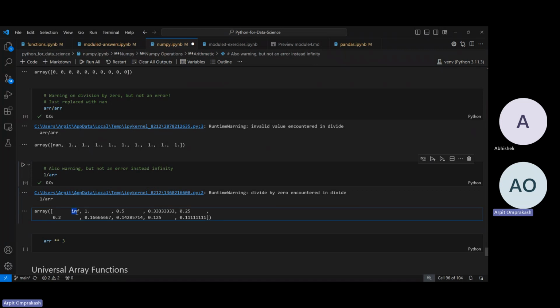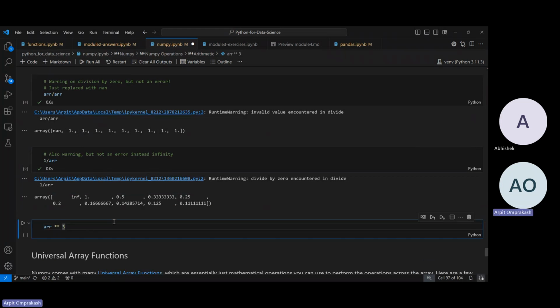Here again, note in the first case, it's dividing by 0, and it tells us that it encountered a division by 0 while carrying out this operation, but instead of an error it just appends an infinity here. Infinity behaves as infinite, so it's a very large number that again you cannot do many things with.